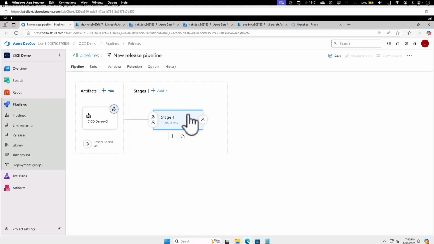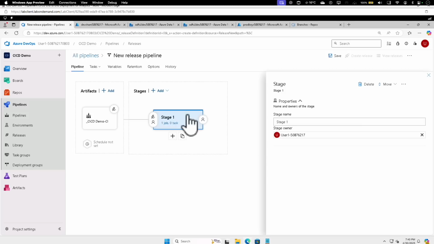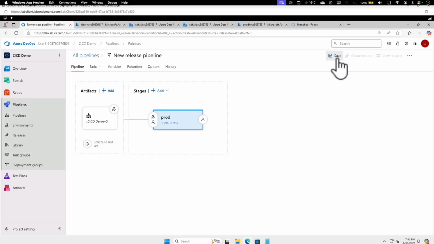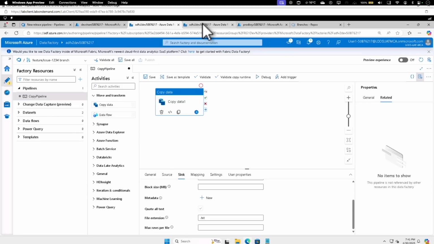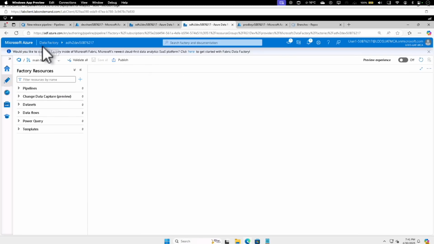In the continuous deployment pipeline, click on stage 1, and we are going to name the stage 1 as prod. Then close and click on save and click OK. Next, we are going to validate the deployment of the Azure Data Factory on the prod. So to do that, let's monitor the deployment process and check for any errors and issues. First, let's go to the Azure Data Factory. Let's leave this open. Let's go to the data factory.